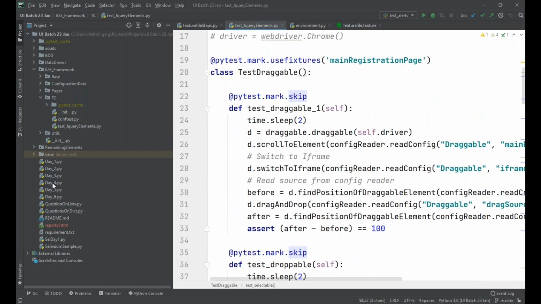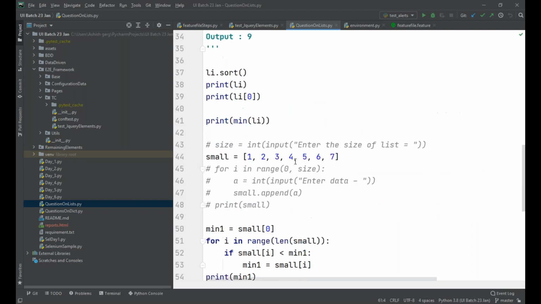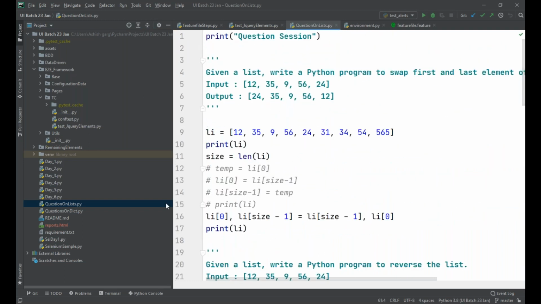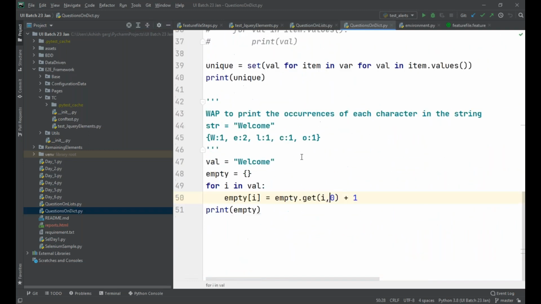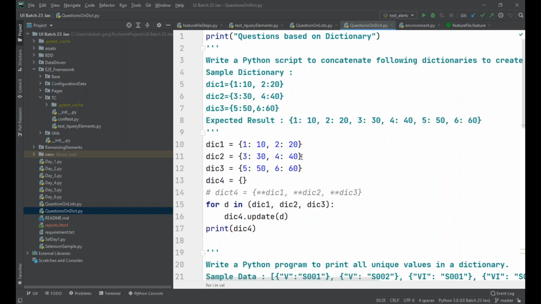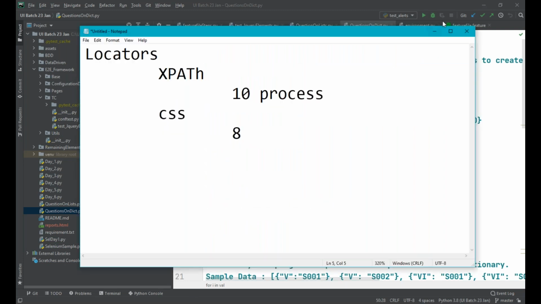We are going to cover all these things, basics. Then we will be covering some questions on different types of list, questions on dictionaries, and so many things, like some hackathon based questions also. How can we solve them? So we will be covering everything, each and every detail.